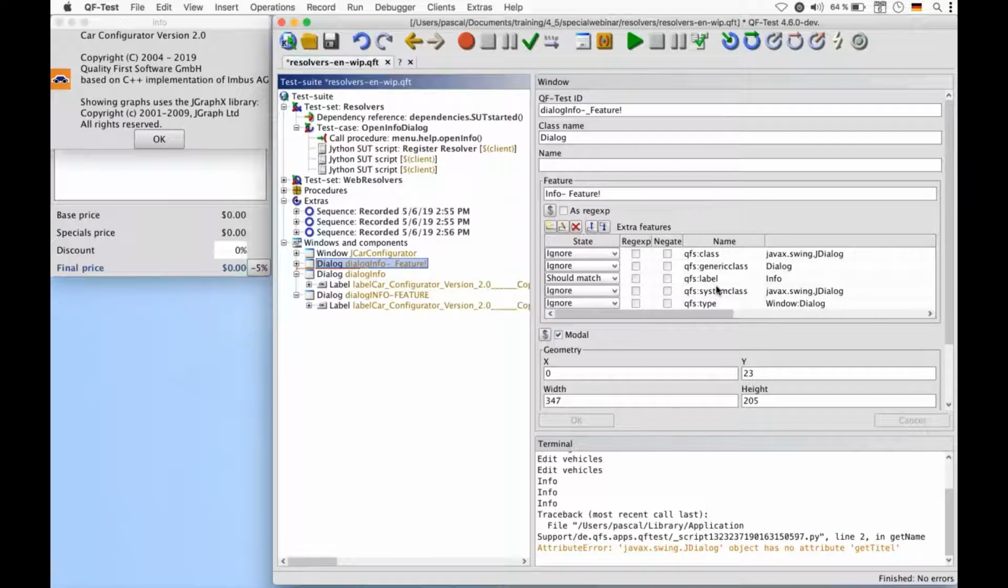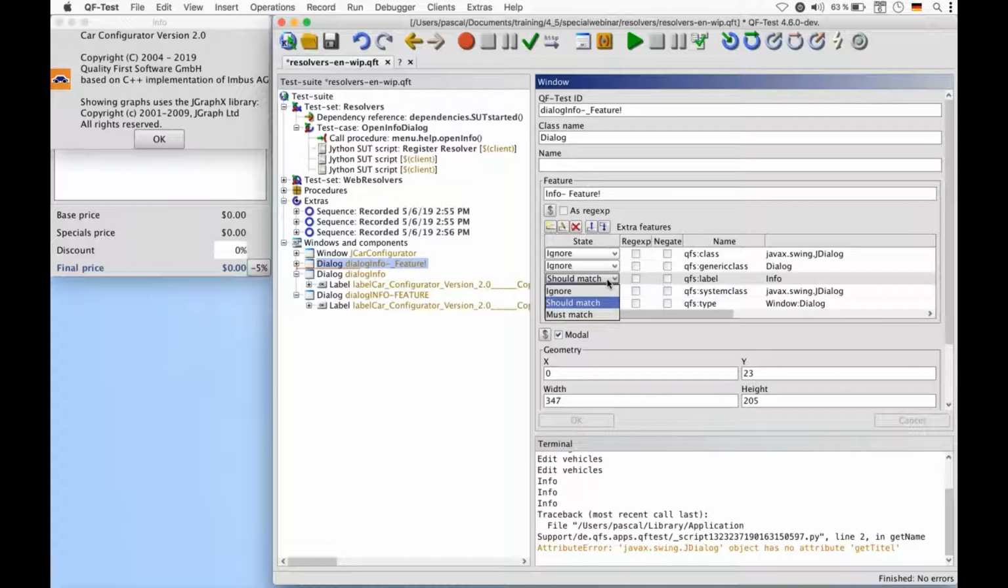So you can add more features here by giving them a name. QFTest by default names all the extra features recorded with QFS: and then some specific ID. You can give your extra features any name you like. Then there is a string as the value of it. And then there are 3 more properties of extra features. Every extra feature has a state, and the state can be either ignore, should match, or must match. By default, the state is ignore.